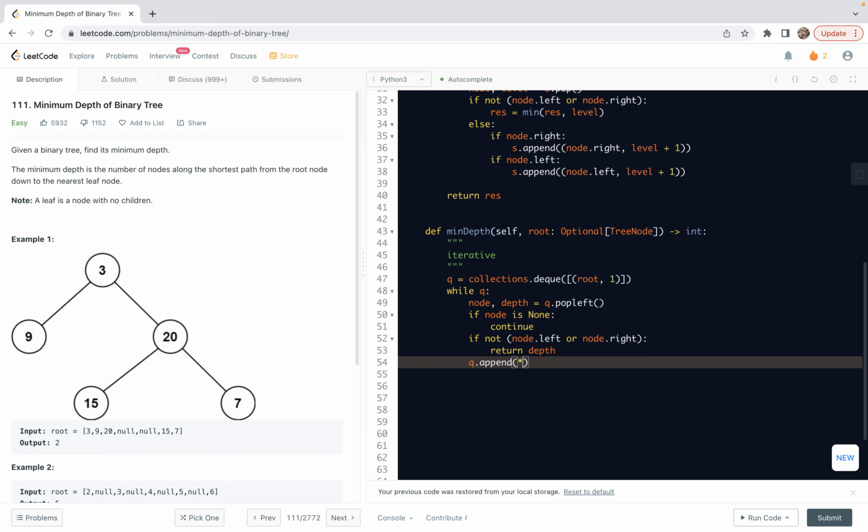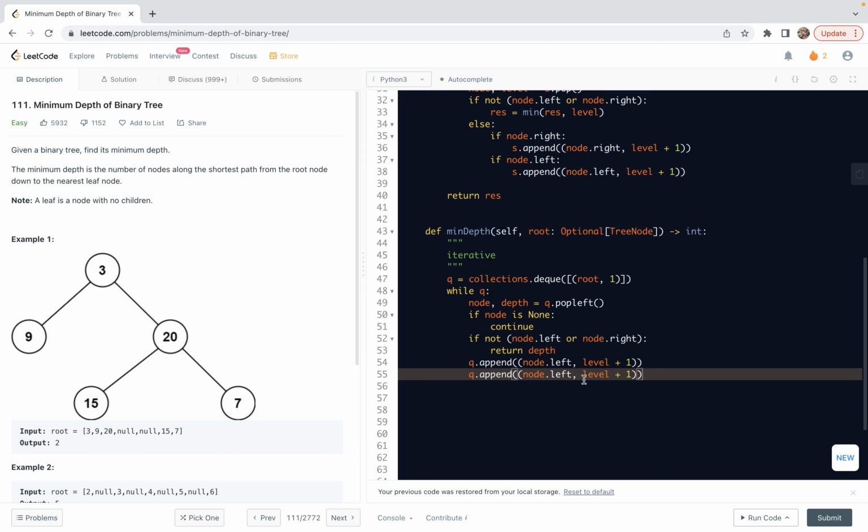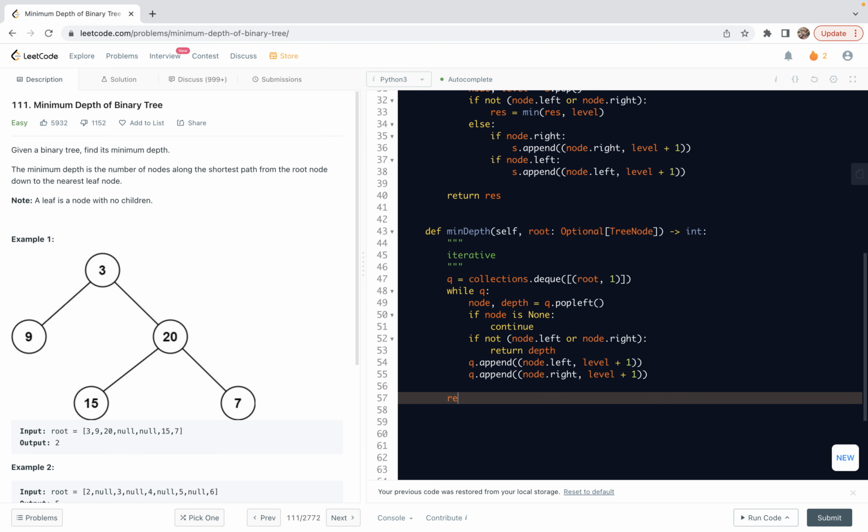So we're going to append node left and the level plus 1. Let's copy this line and make some modifications. This is right. And then if nothing has been returned, it means that the tree is empty, so we're going to return 0. So this is another solution format.